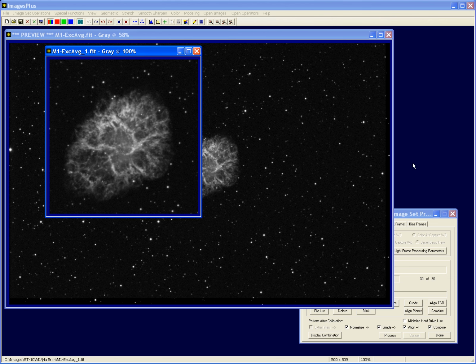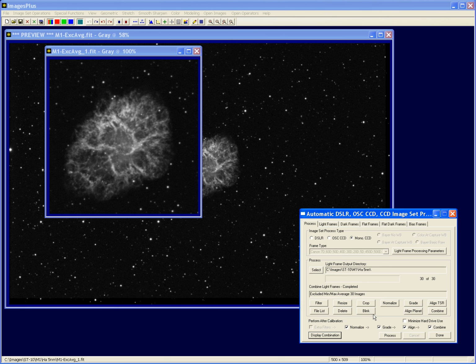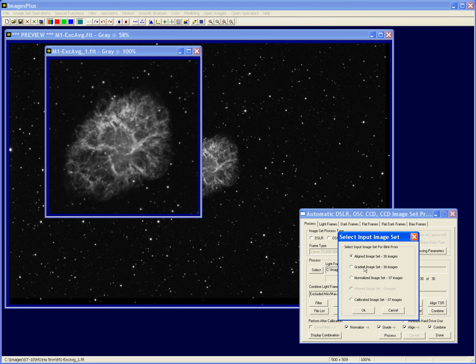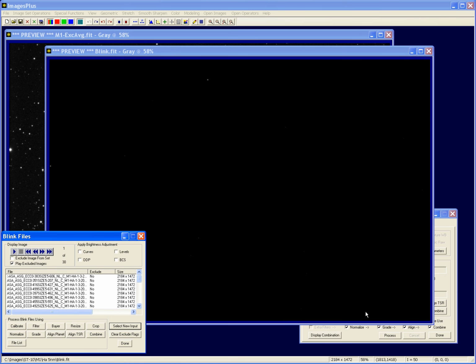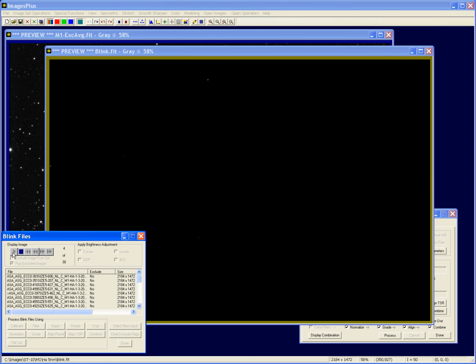You might also want to do this. Press blink, and it's going to say, well, which image set do I want to blink? And you've got a calibrated image set, a normalized, a graded, and an aligned set. I want to blink the aligned set, and I'm just going to watch this star and check its size and position. It shouldn't vary much, and it's not. So it looks like a pretty good selection.